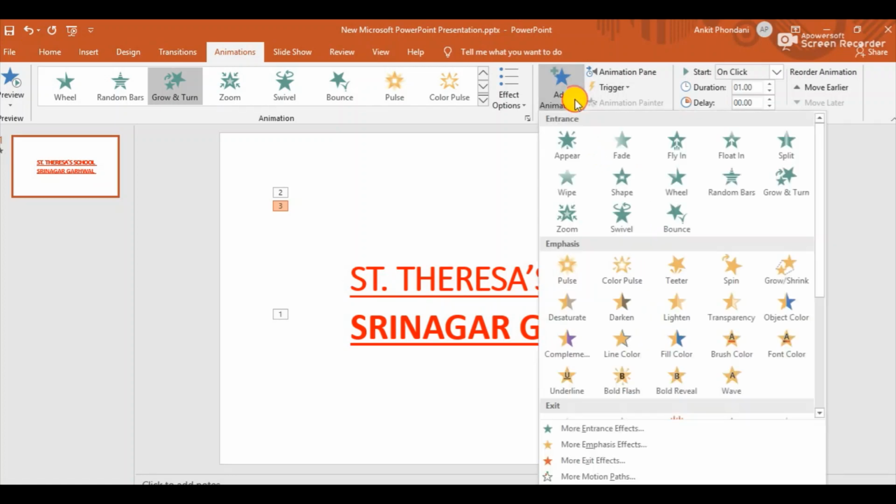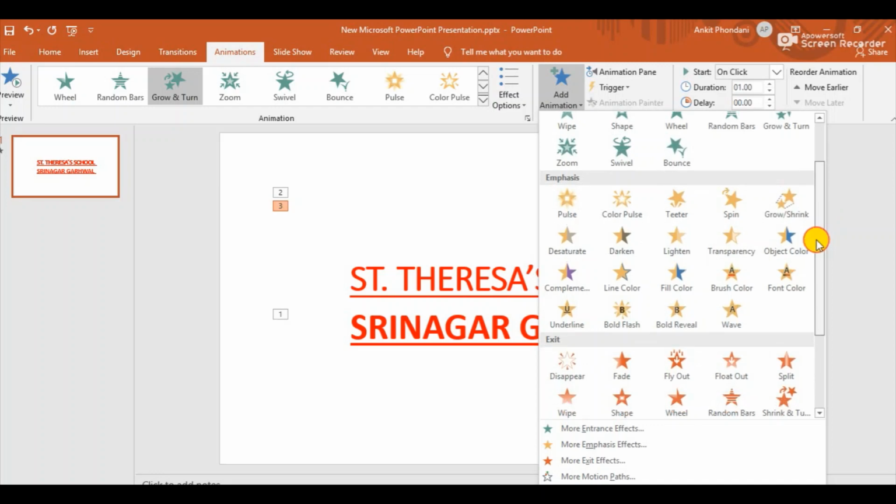The next category of animation effects is emphasis. Emphasis effects determine how the objects on the slide draw attention to themselves during the slideshow.